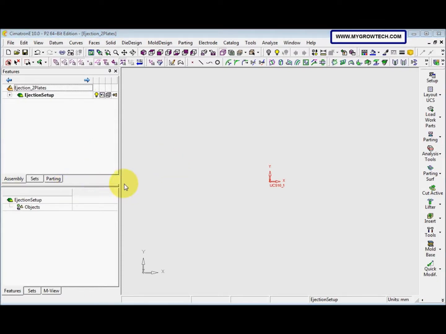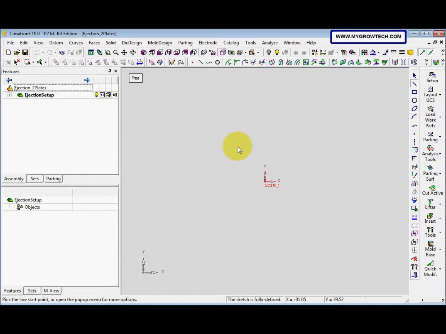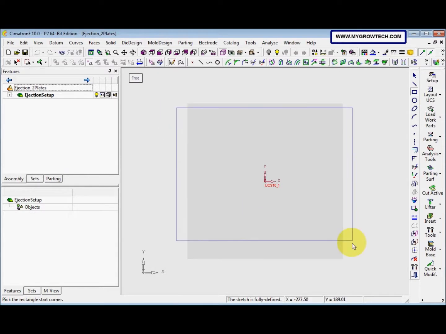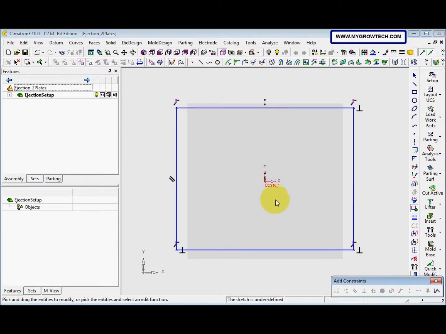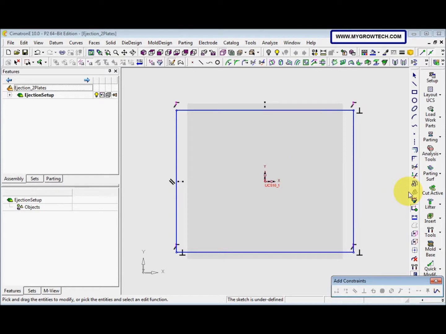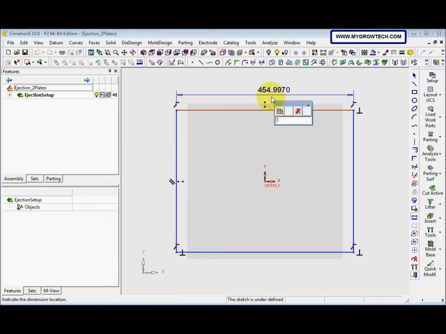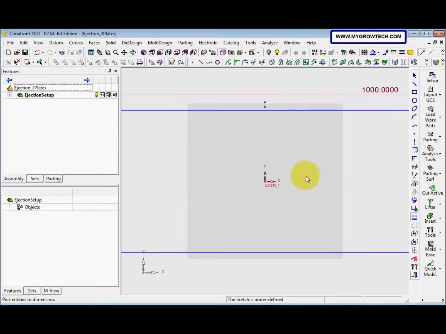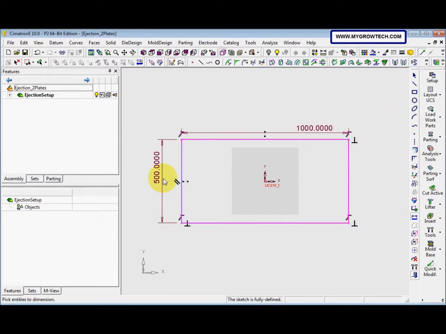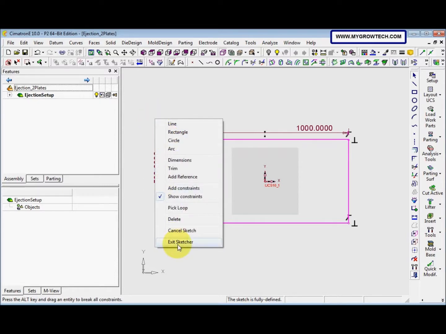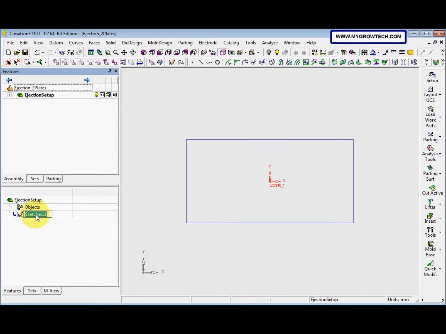After we done this, we will create a sketch. So right click, select sketch, middle mouse button, and we draw a rectangle to size something like this, and we add constraints. This is same X, and this is same Y. Okay, and after that we can give dimensions, and this is 1000, and this is 500. And okay, after that we can exit sketch, and this we name it as ejection plate length and also the width.